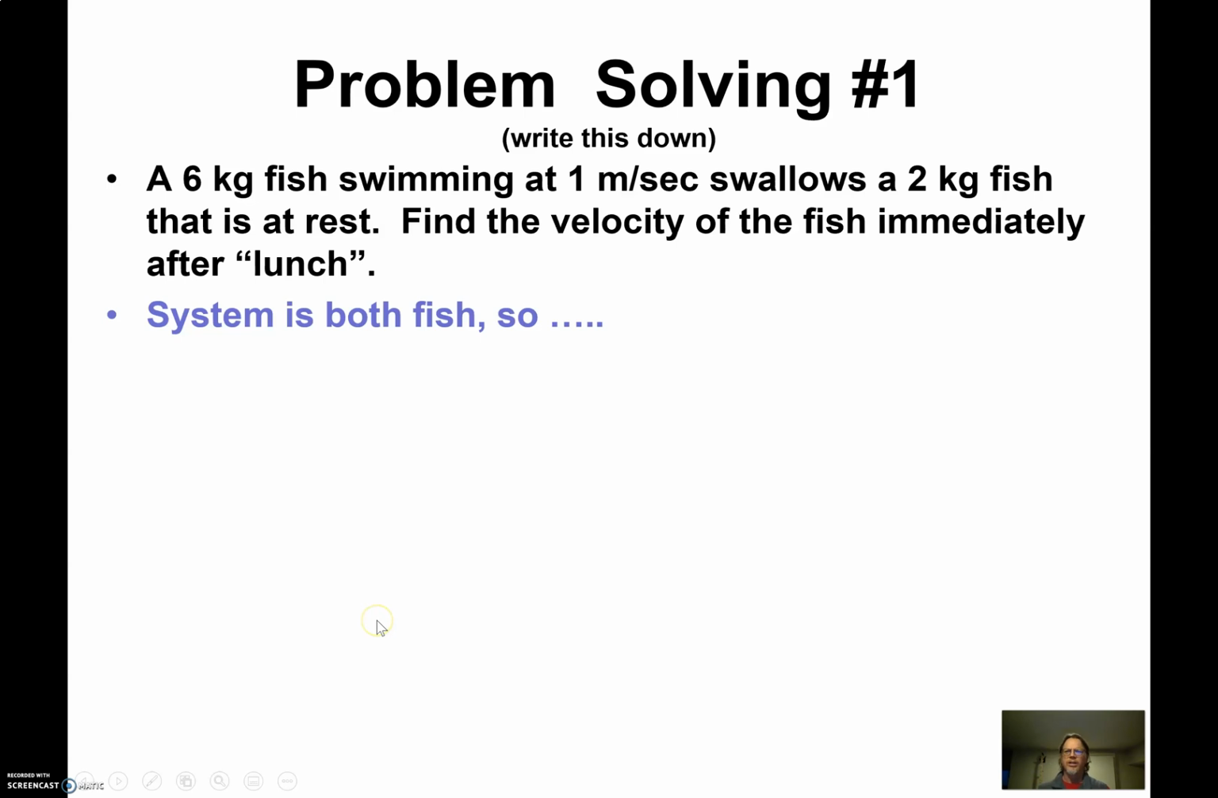Alrighty. Here's a problem. Again, I love the fish. We might actually just pause the video here and do some problem solving, so it's all together with the fishies, and we'll talk about, is this an elastic or inelastic collision. Alrighty, taking a break.